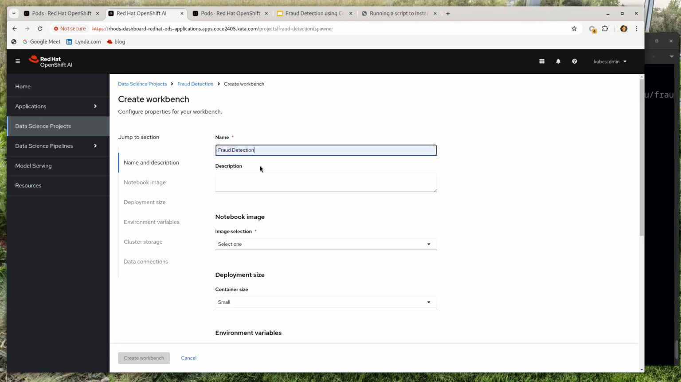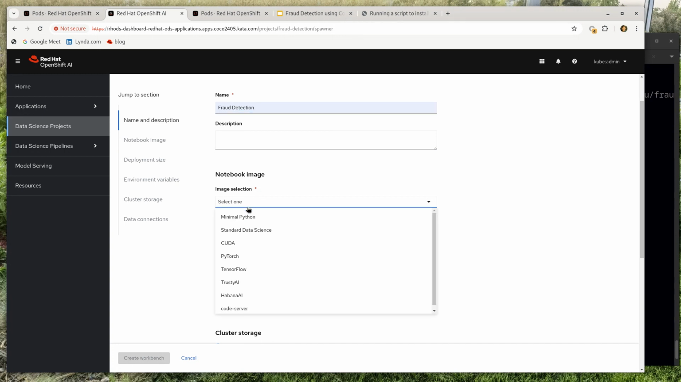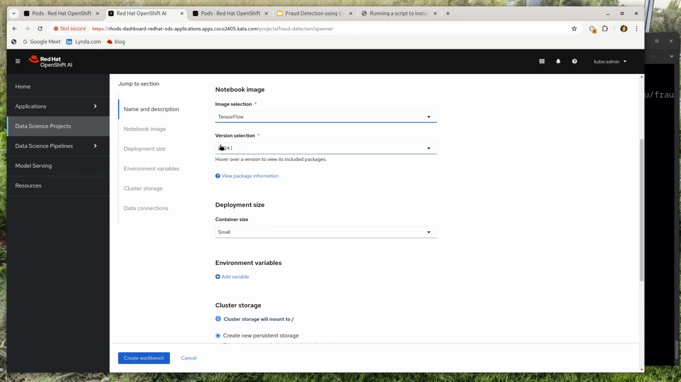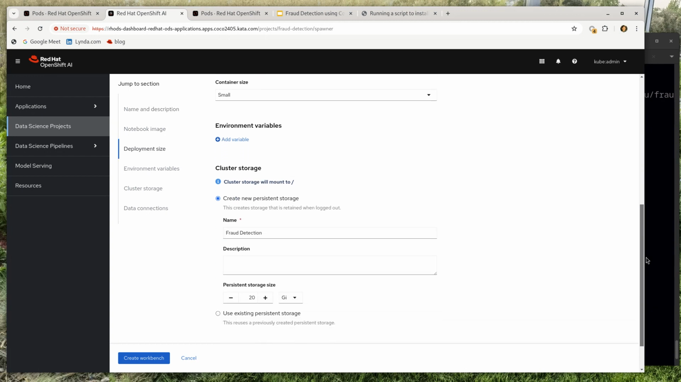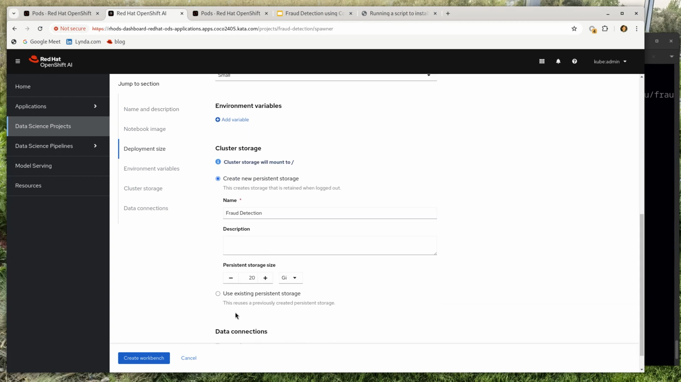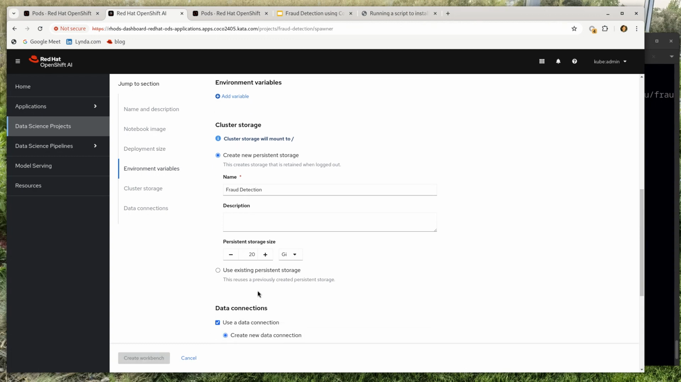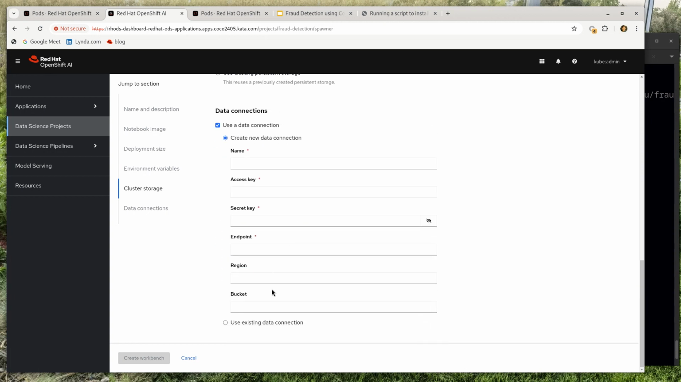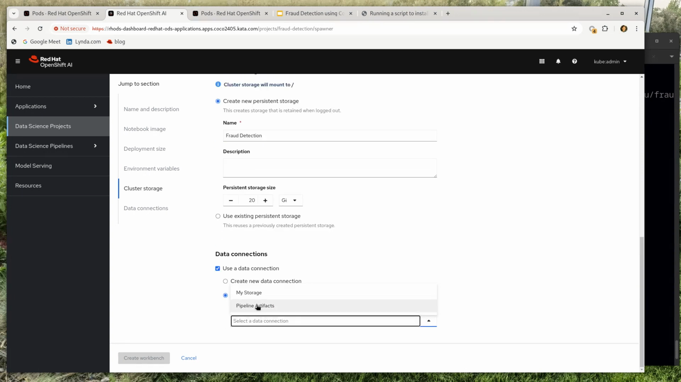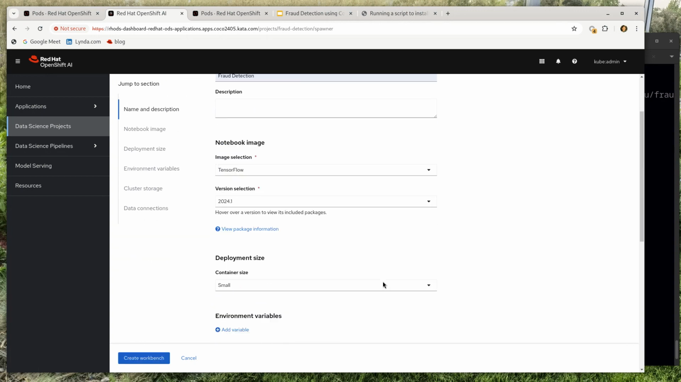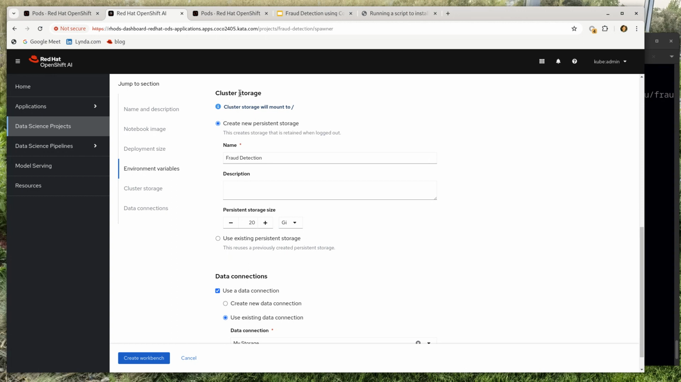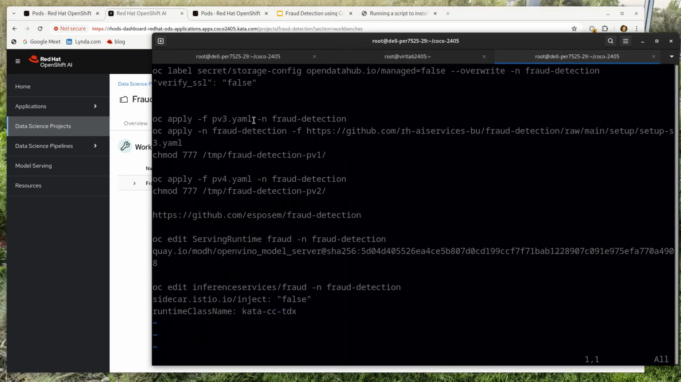Let's call the workbench name fraud detection, and we choose a notebook image as TensorFlow, and we choose the related version, the container size, and also we need to choose the cluster storage, this one. For the data connections we can use the data connection we created already, which is called my storage here. Okay, so let's create it. For the cluster storage, we also need to create a PV. This is only for the bare metal deployment. So let's create it, and meanwhile, let's create another PV.